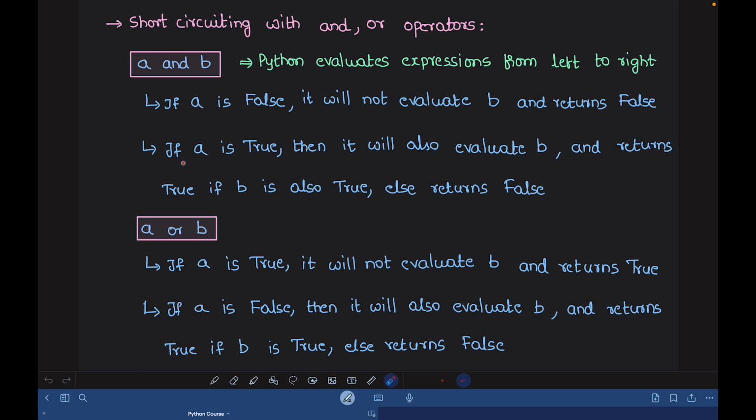Now, what if A is true? We know that if A is true, that is not enough for us to say what will be the output. It depends on B, right? If B is also true, then overall result will be true. If B is false, the overall result will be false. So if A is true, then it will go and evaluate B and returns true if B is also true, right? Else it returns false.